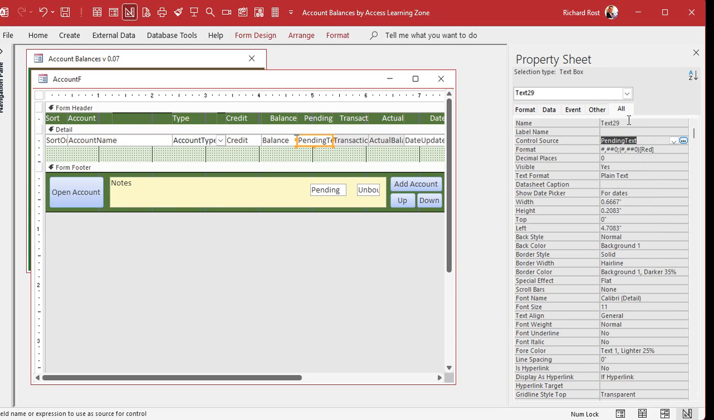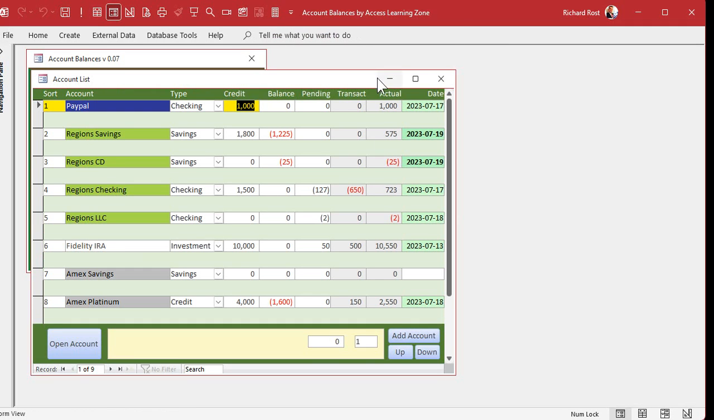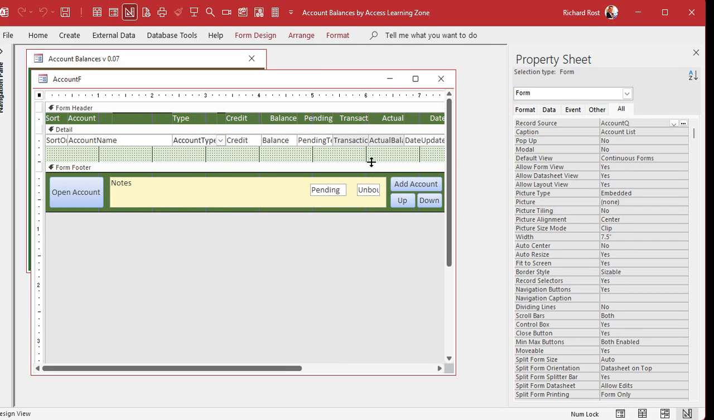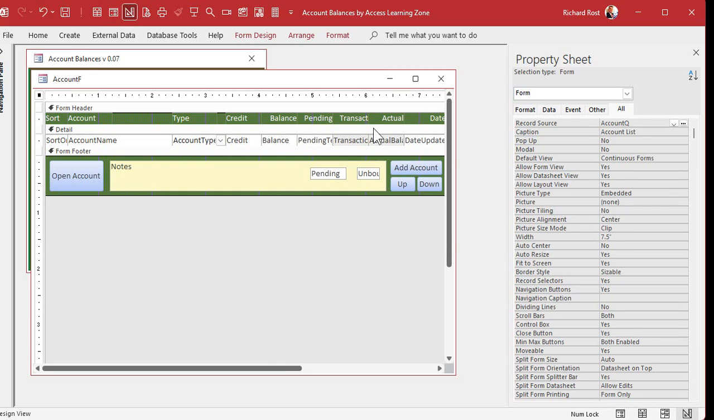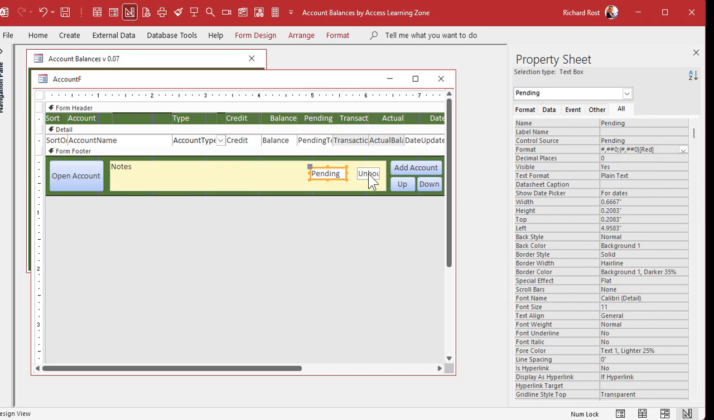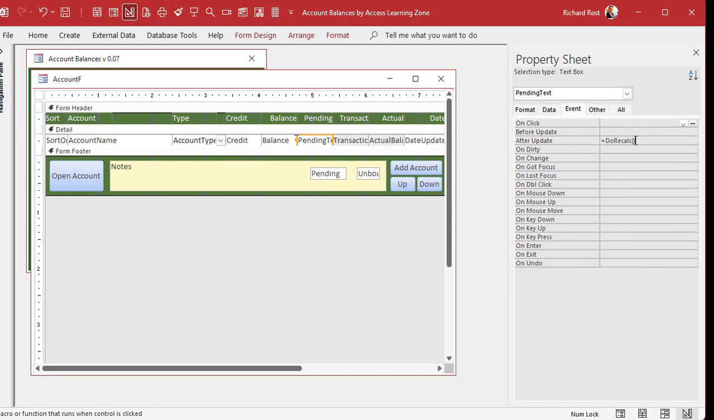Change its name. And you can get rid of the red off the format. It won't work. Here, if you don't believe me, watch. See? It doesn't work with text. I almost went over here and was like, wait a minute. No, it's right here. All right, we can get rid of that extra space. And yeah, we're gonna hide both of these things in a minute, so don't worry about them being down here. All right, now we need the code in the pending text after update. You can get rid of the after update do recalc here because we need an actual event.